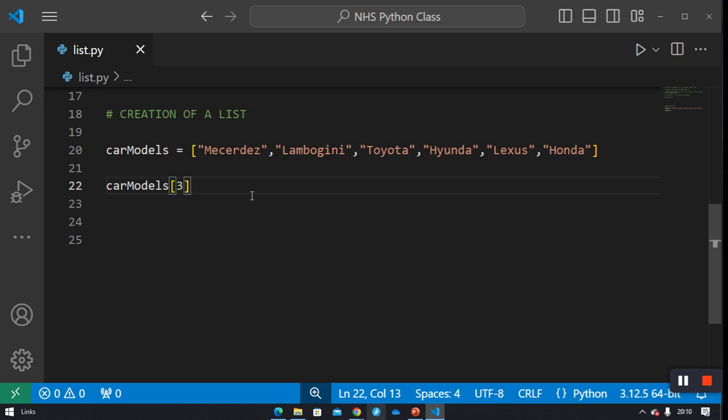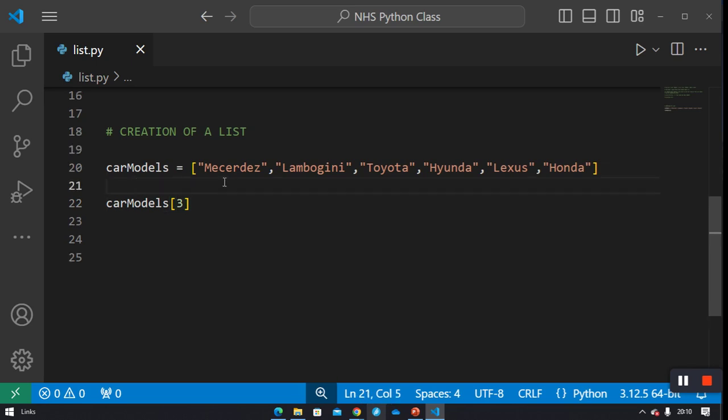Never. You are wrong. Never. You are very, very wrong. 0, 1, 2, 3. It will print Hyundai. I told you 0 is the beginning for a list, not 1.